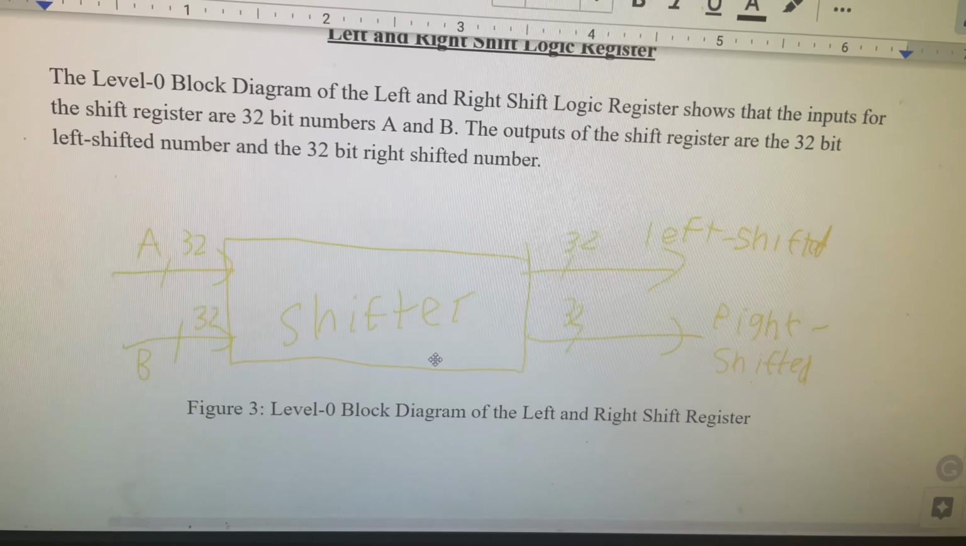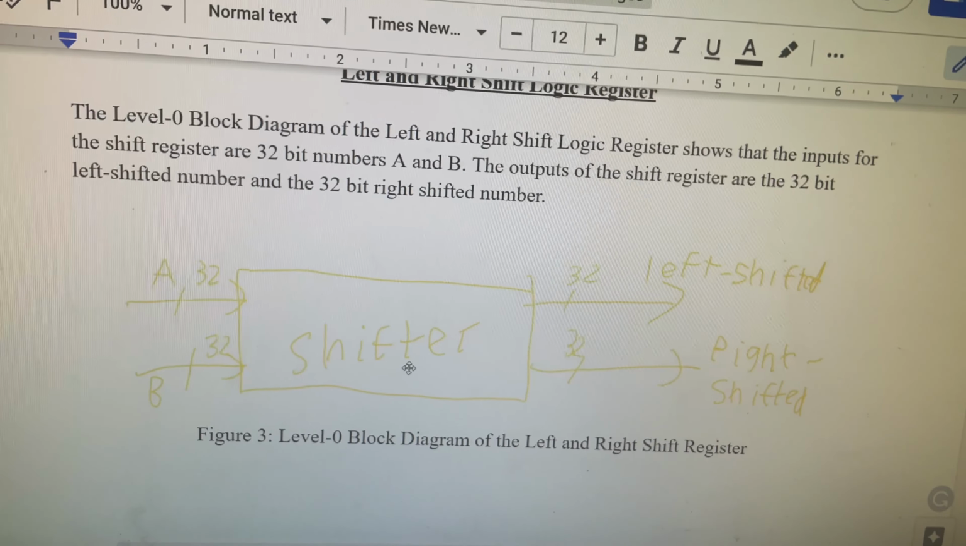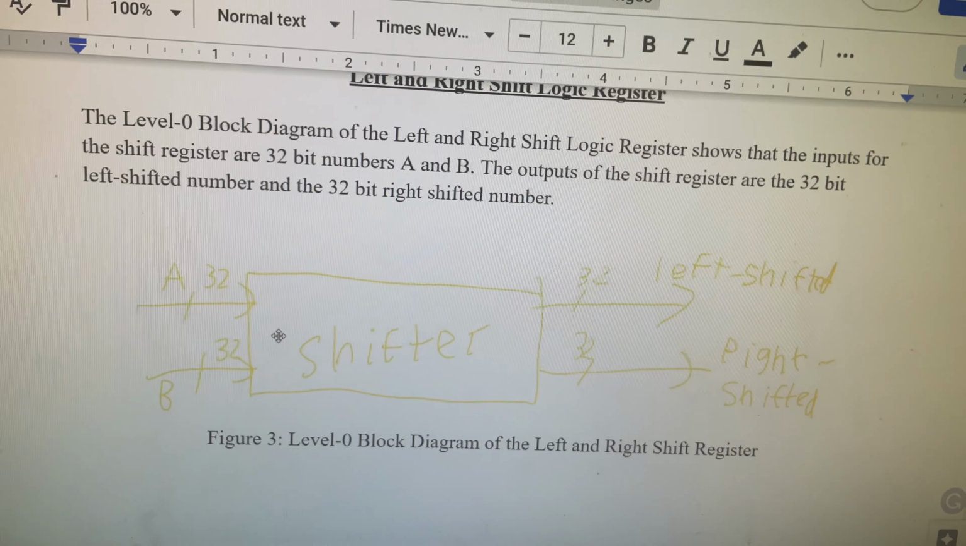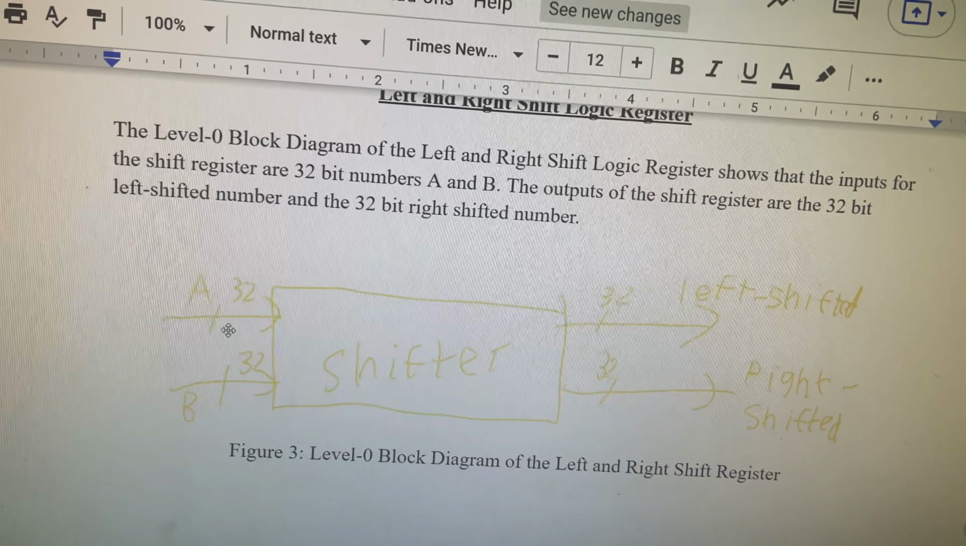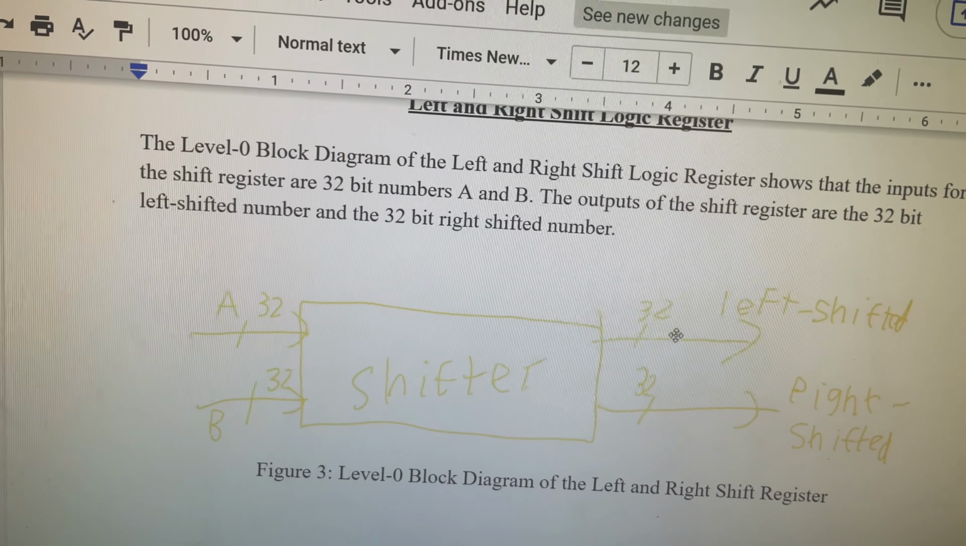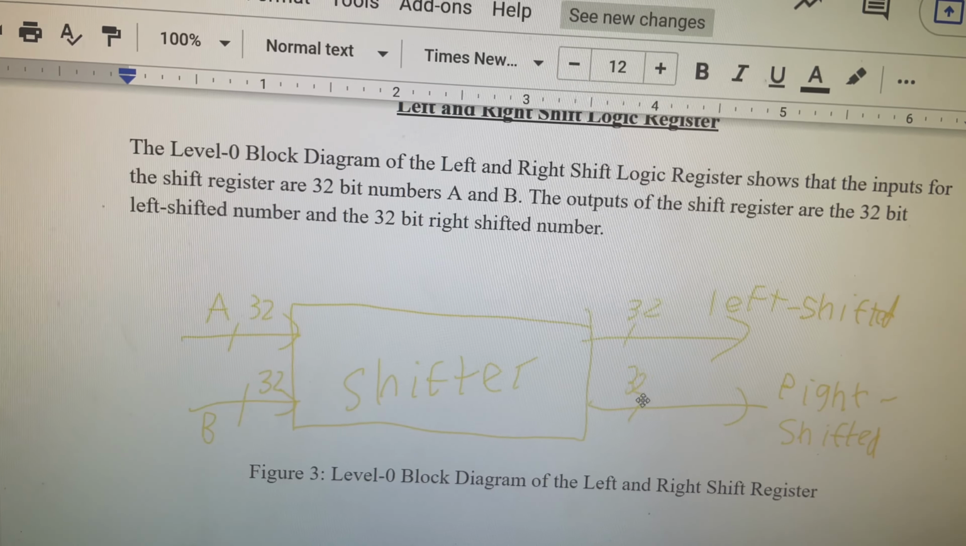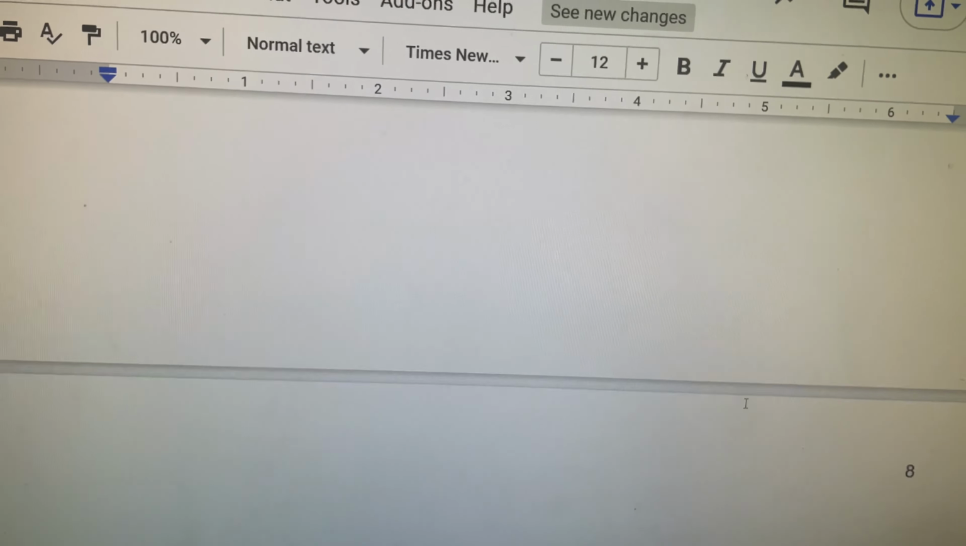So let's talk about our shifter block diagram. A shifter is essentially going to move the bit left or right, and that's shown as we have two inputs: input 32 bits A, input 32 bits B, output 32 bits, which is going to be a left shift, or output 32 bits for the right shift.